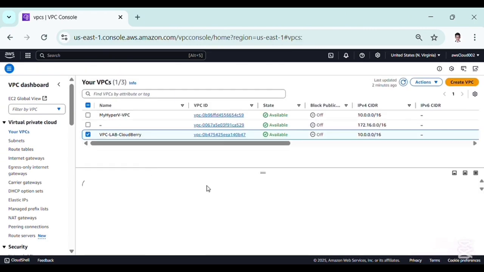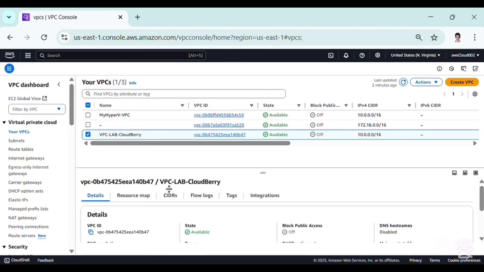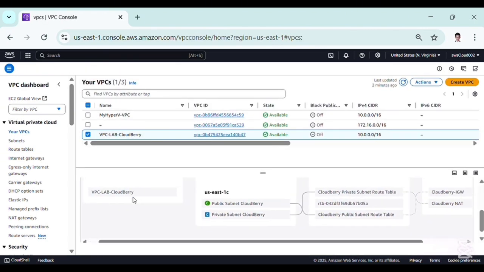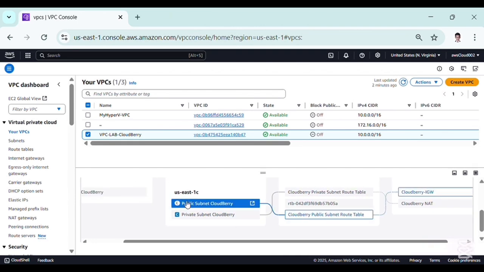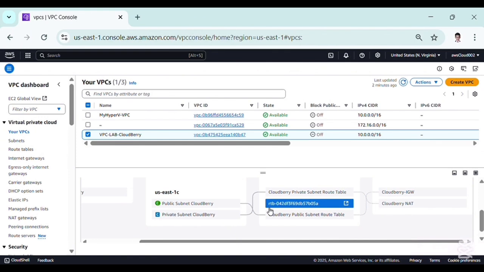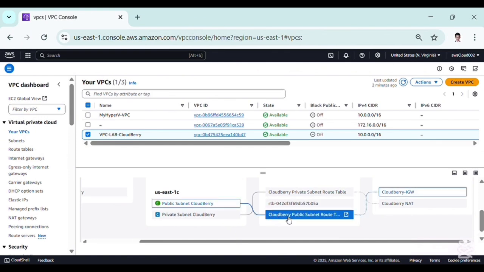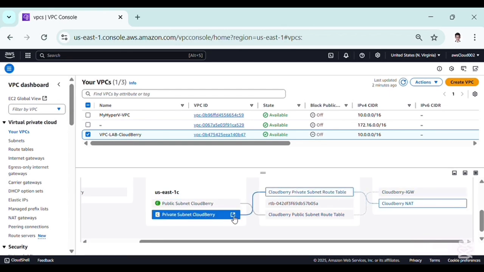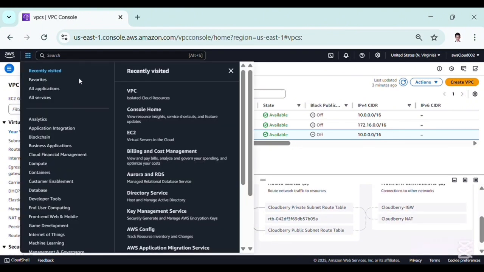So now let's go and check our VPC again. Let's go to the resource map. As you can see, public subnet Cloudberry is now associated to the route table named Cloudberry public subnet route table, that is also connected to the internet gateway. So the private subnet is also connected to the private subnet route table, and it's connected to the Cloudberry NAT gateway.